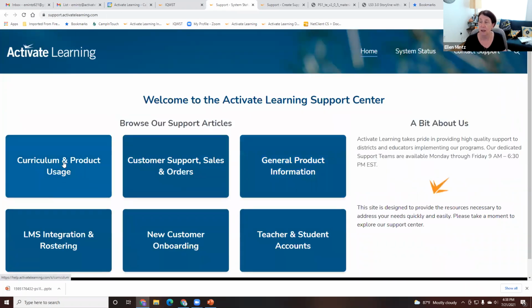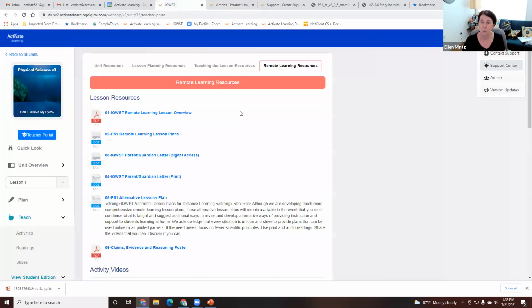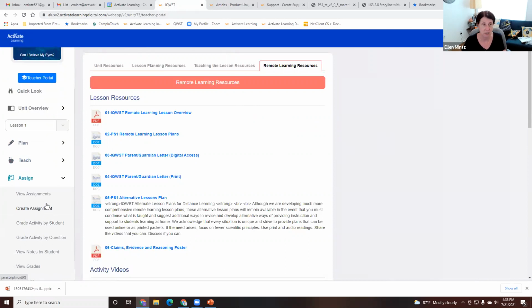Support center is articles and other information that is now organized in such a way that you can go to the article that you need help from and see if questions can be answered that way. I also encourage you to subscribe to the Activate Learning YouTube channel, because that will provide you with loads of information for anything that we've covered today or anything else that you need. Especially making those assignments, there is a video on creating assignments. So make sure you take a look at that. And this is your logout button.